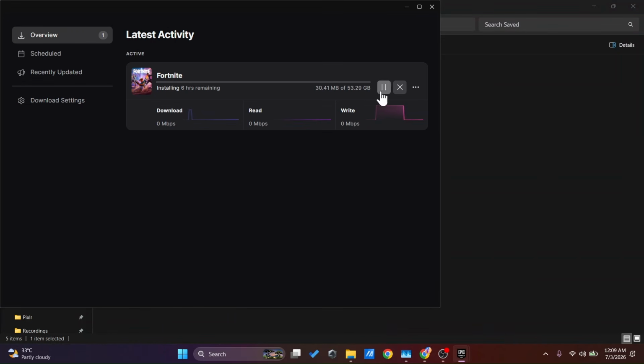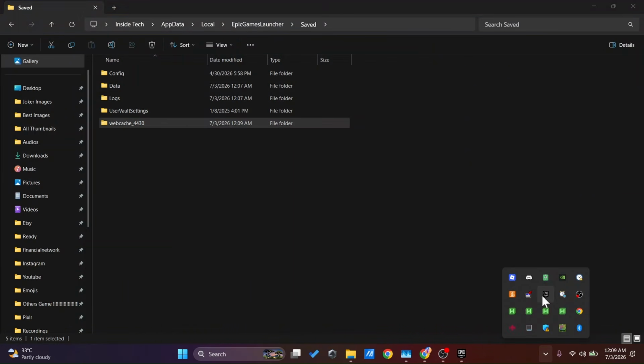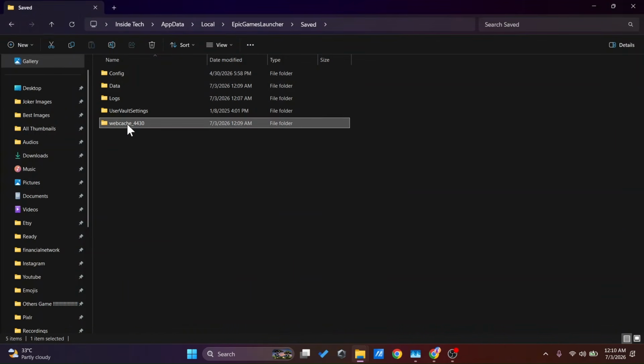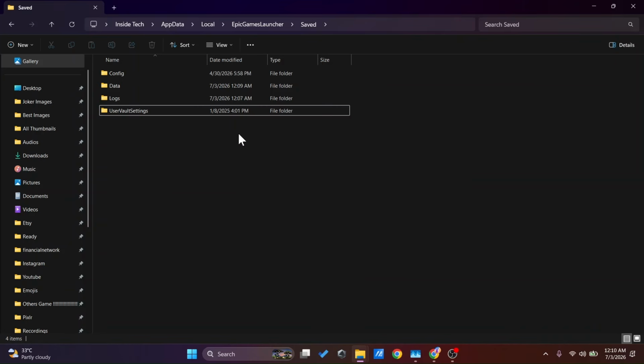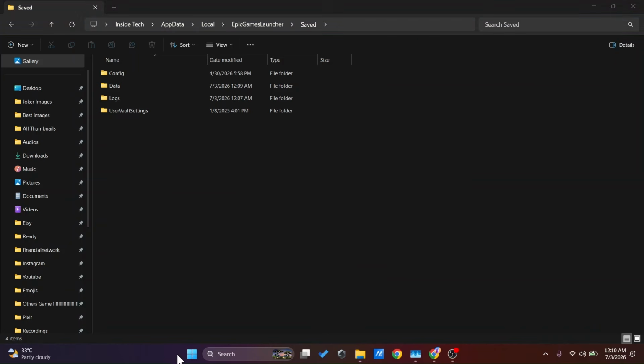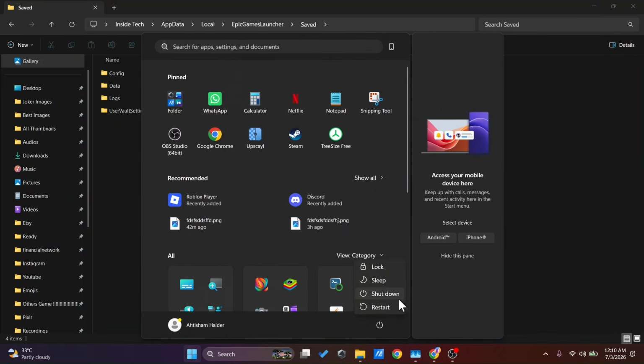So first I am pausing the download of Fortnite and then completely closing it. Now simply completely delete this folder and now restart your PC. After restarting your PC, see the problem is fixed or not.